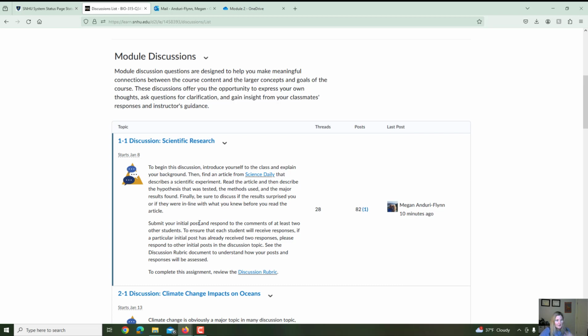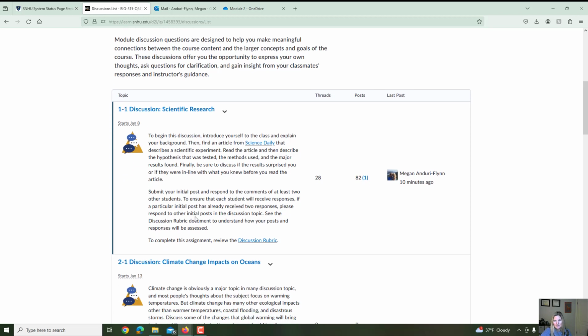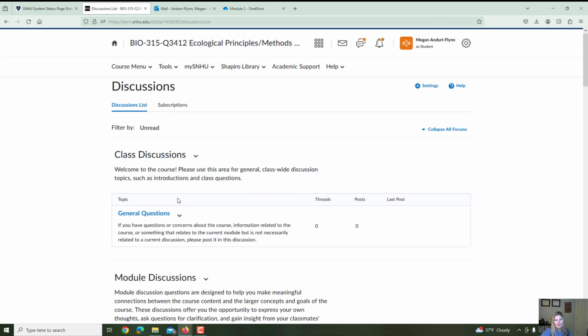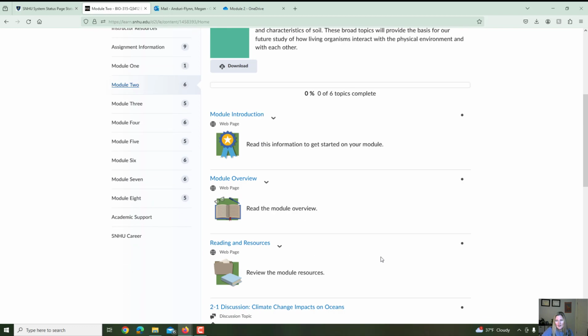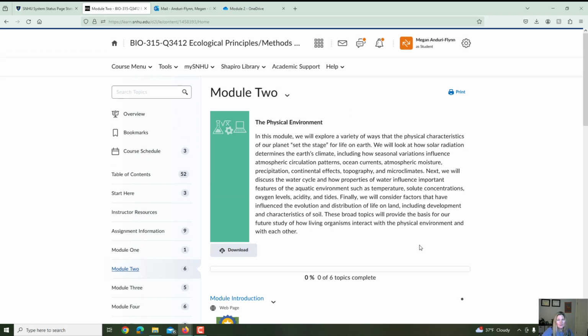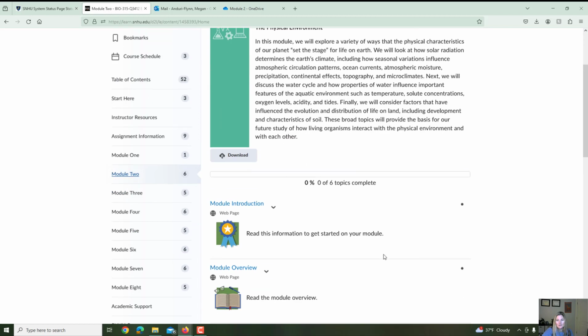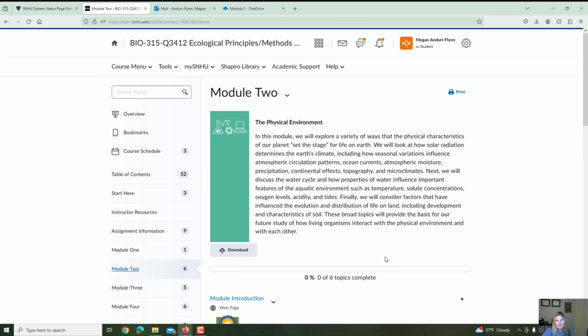So let's move into this week. This week is a little different because we do have a couple of different things that we're going to be working on. So let's take a look at module number 2. As always, it's a good idea to read through the information presented before you get to the assignments.